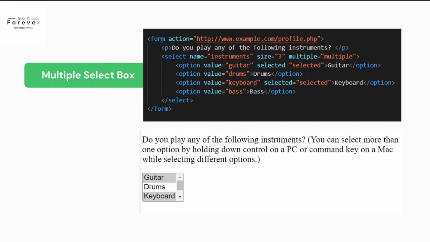You can turn a drop-down select box into a box that shows more than one option by adding the size attribute. Its value should be the number of options you want to show at once. In the example, you can see that 3 of the 4 options are shown. You can allow users to select multiple options from this list by adding the multiple attribute with a value of multiple.